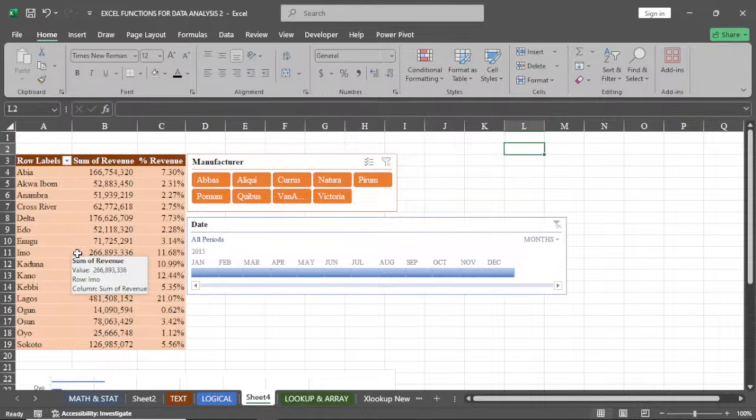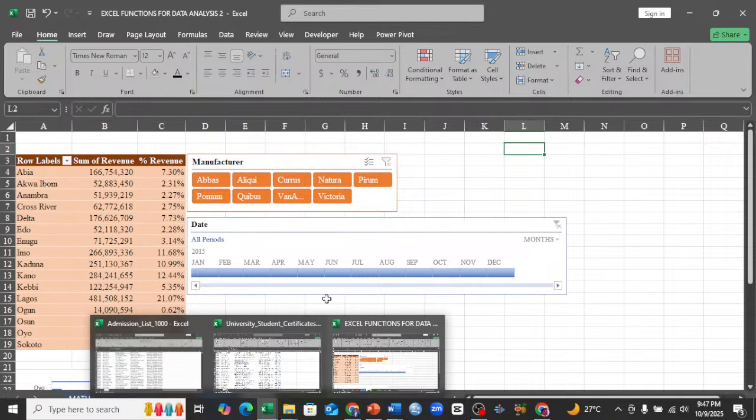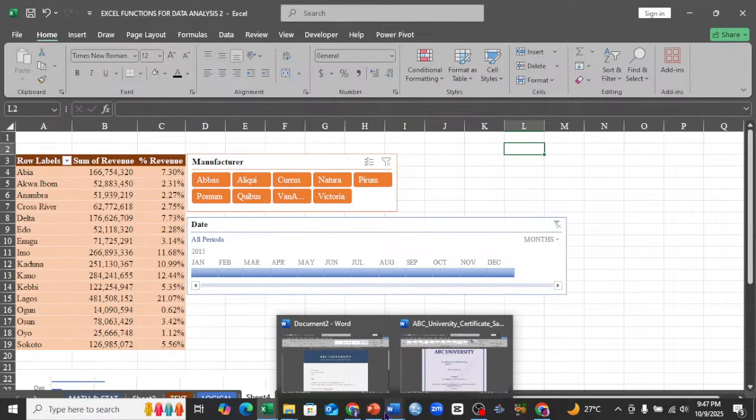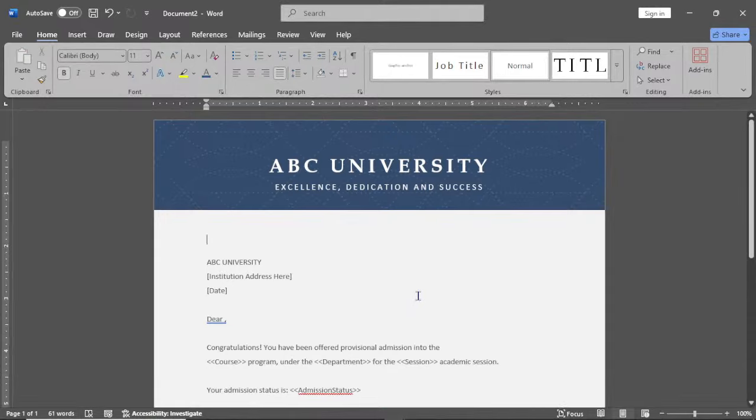Okay, now having established that, let's quickly look at Excel Word Merge. What is Excel Word Merge? Now, I'm going to open Microsoft Word. Now, in Microsoft Word, let's take for example, this university is sending out admission letters to the students that have been admitted. How can you automate it?